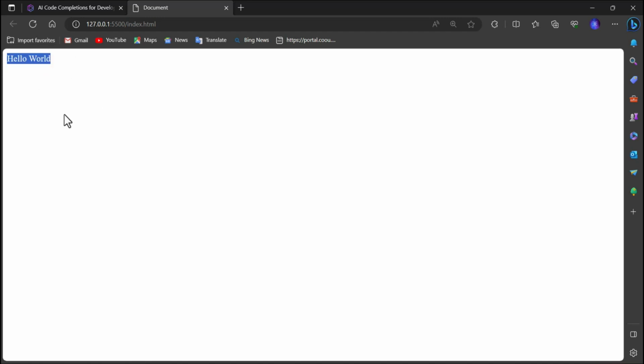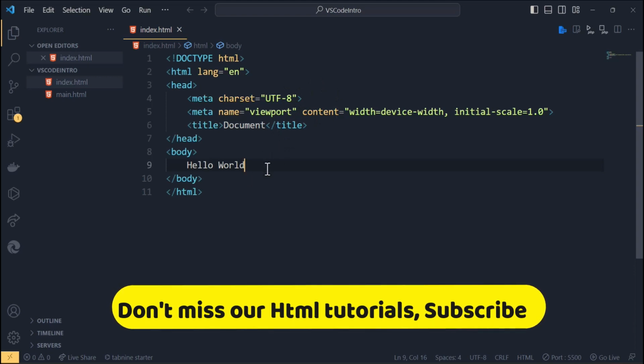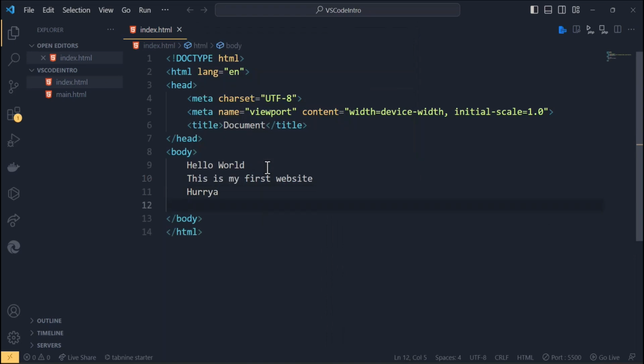You will notice that it is not displaying the other HTML code and text, but like I said, all those will be explained to you in the HTML tutorial part of this course. So that is how VS Code works and how it's useful for coding your web. Like I said, any change I make to this code, let's add something here. This is my first website.